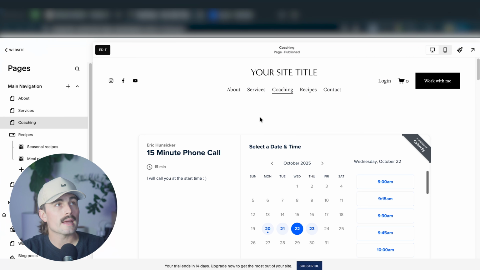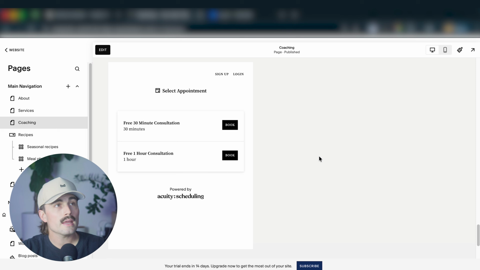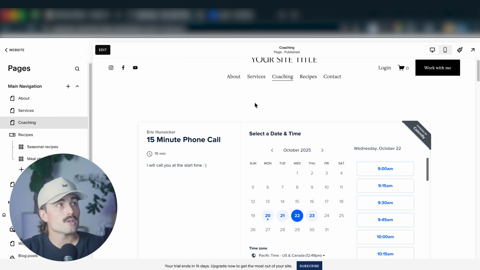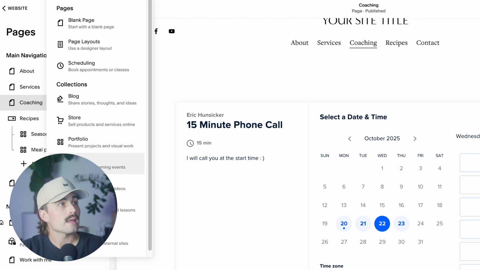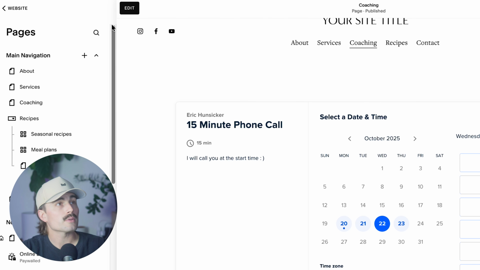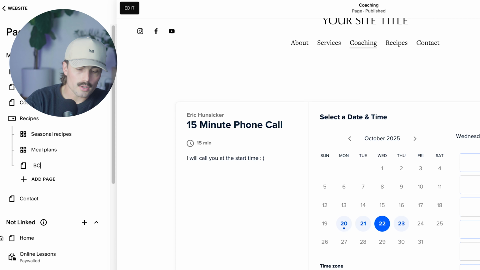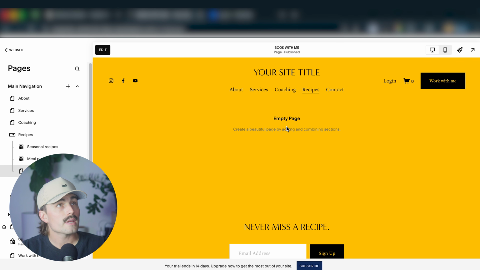All right, let's actually do that now. So let's say we wanted to turn this page into its own page. So we could come in here, we'll add a page and we'll call this a blank page for now. And we'll call this book with me. Sweet, so that page is empty, fantastic.